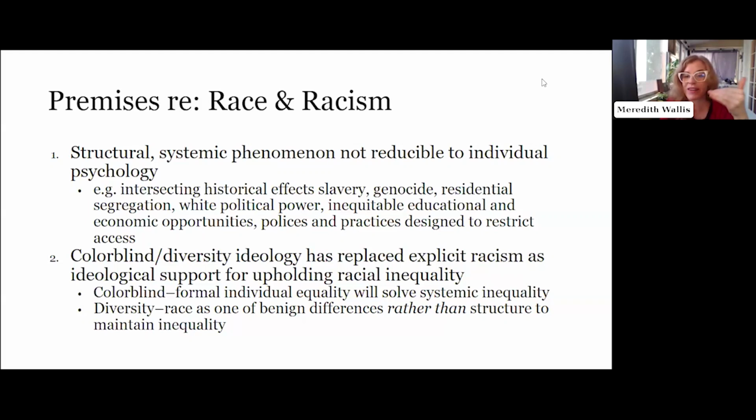One of the other premises is that colorblind and diversity ideology have replaced explicit racism as the primary ideological supports for upholding racial inequality. What that looks like for colorblind is that formal individual equality can't ever solve systemic inequality, even though that's its proposal. And diversity, which turns race into one of many benign factors rather than a structure to maintain inequality, also cannot be solving the issue.